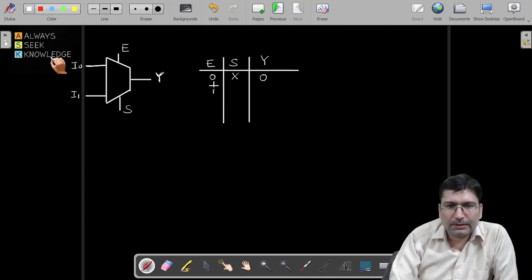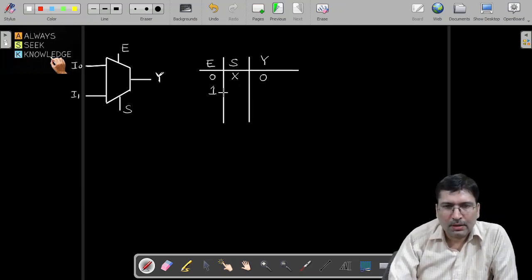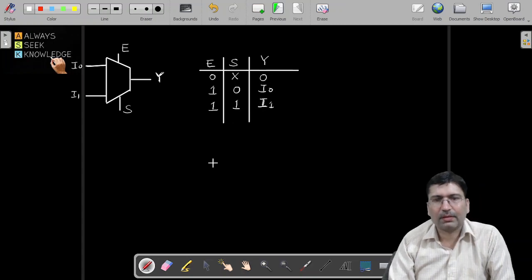But in case this circuit is enabled and E has value 1, when S has value 0, it will select I0, the very first input. Second case, in case the circuit is enabled but S has value 1, it will select the second input, that is I1, right?